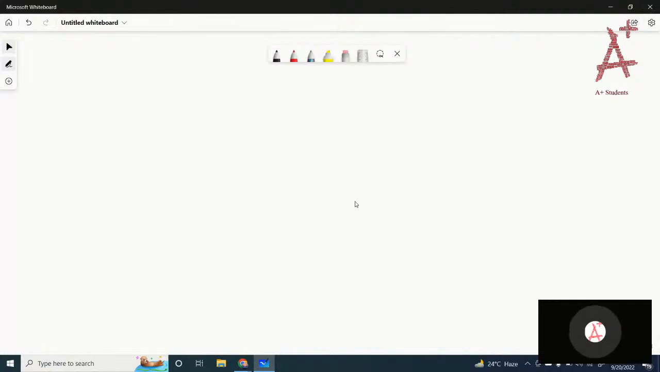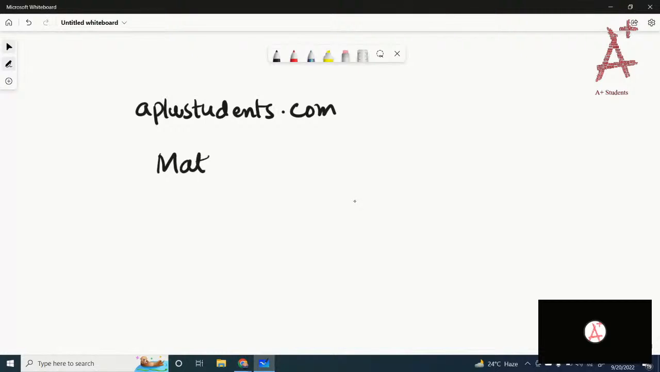You can find the lesson on the A Plus website. Just go to aplusstudents.com, log in using your provided email address and password. Then go to Maths, select Grade 2, and then see the very first lesson, that is counting and number patterns.